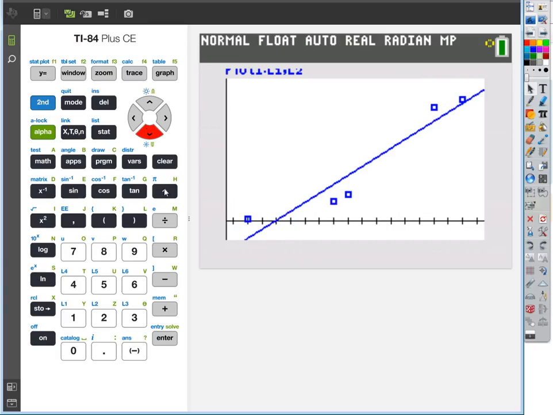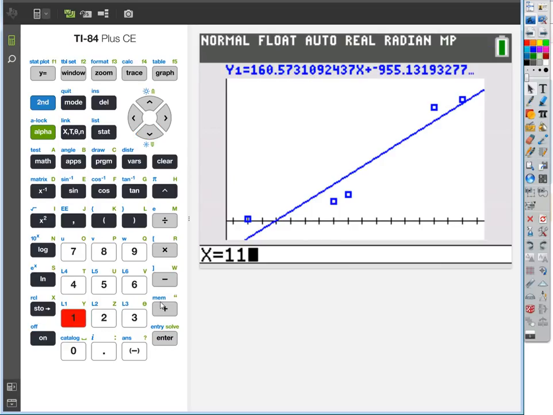And now I'm on trace. It doesn't give me any place to type x. I just type it. If I just type 11, it assumes I mean an x value, and if I hit enter, it tells me the y value. Pretty cool, right? And there's lots of other cool stuff it'll do too for a graph that we'll get to later.